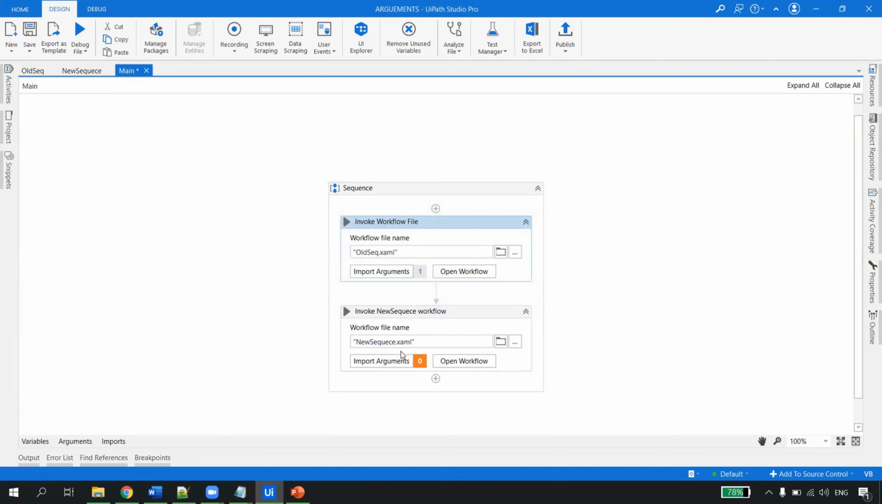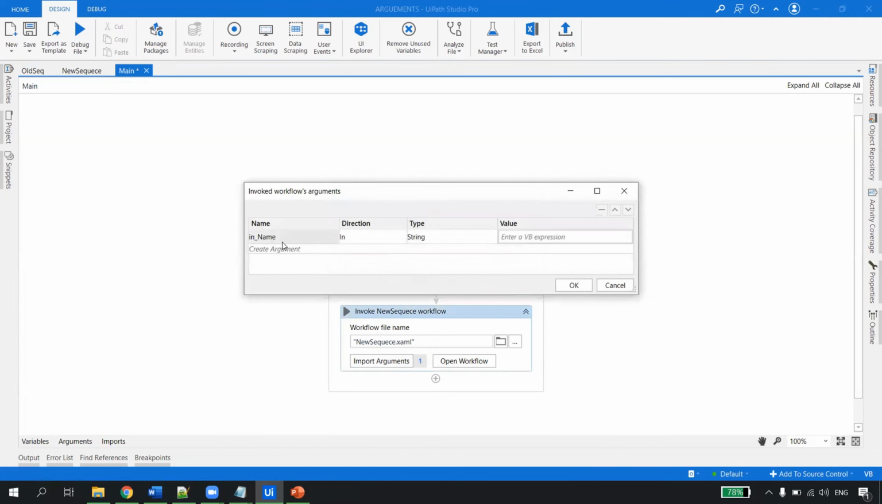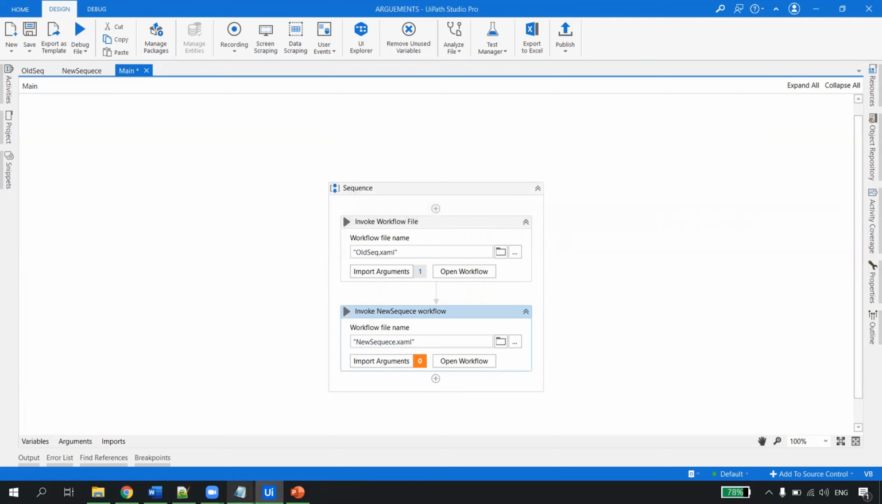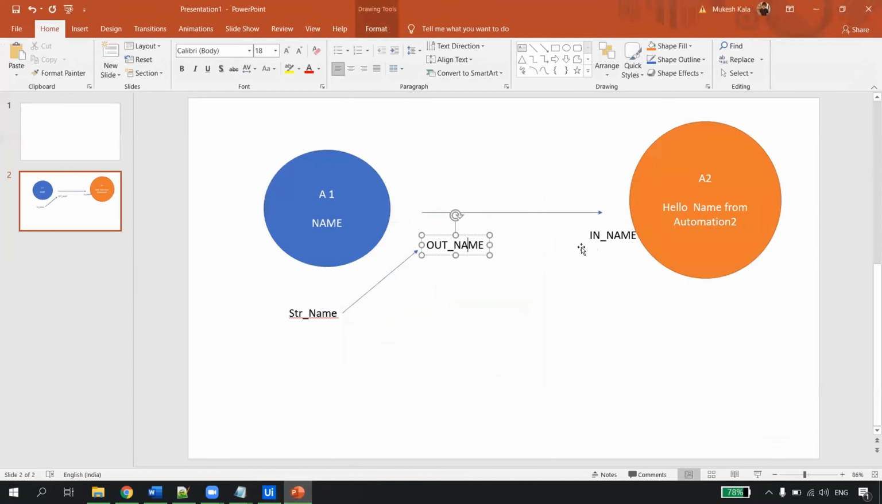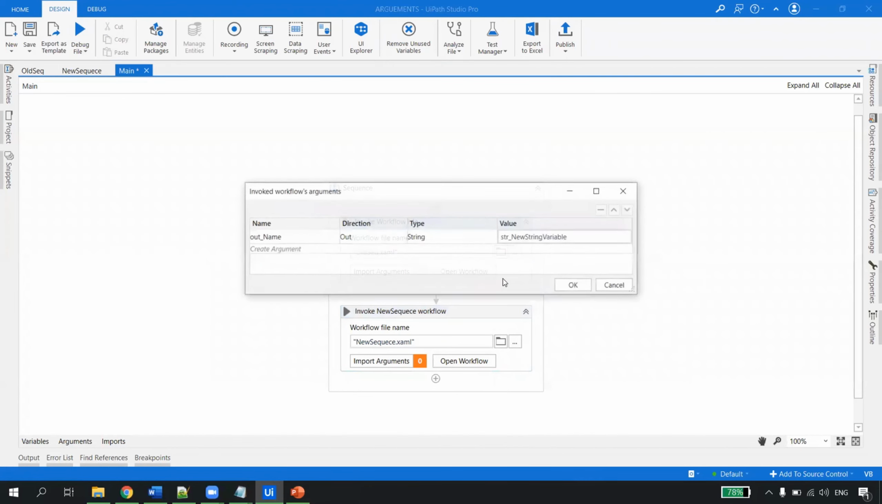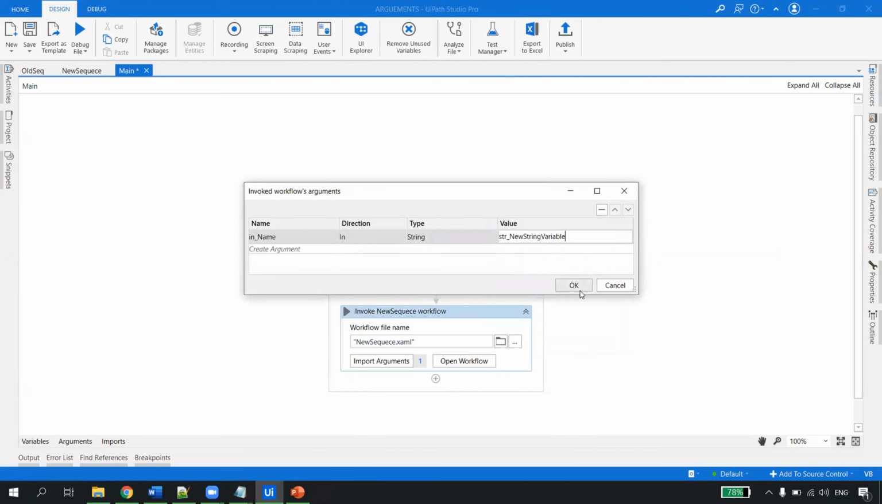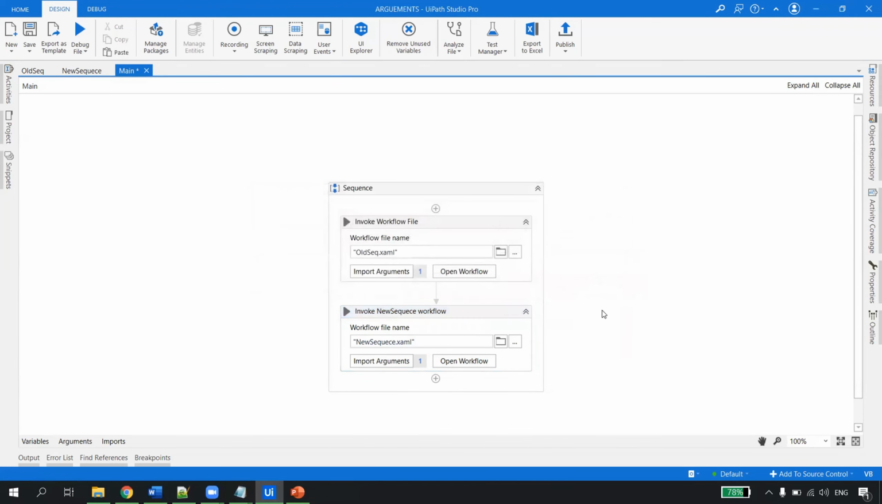Now this new sequence is asking for input, right? So what is the output of this? If you go here, the output for this is input for this, right? The output for this is stored in a variable called str new variable. So this will be the input for this one. So I will just write it here as input. Do you understand this?